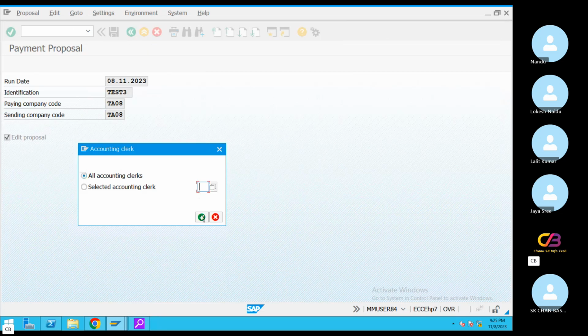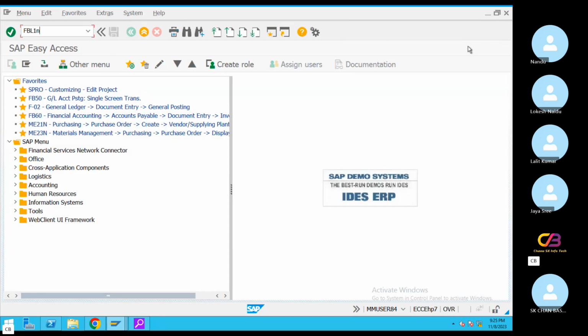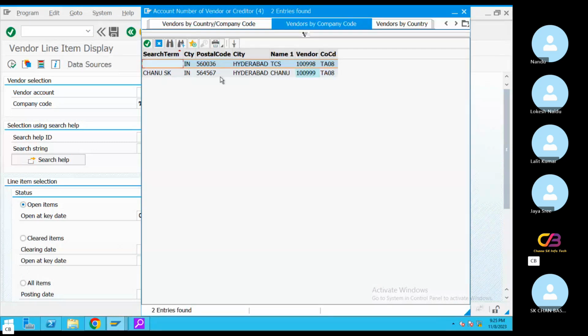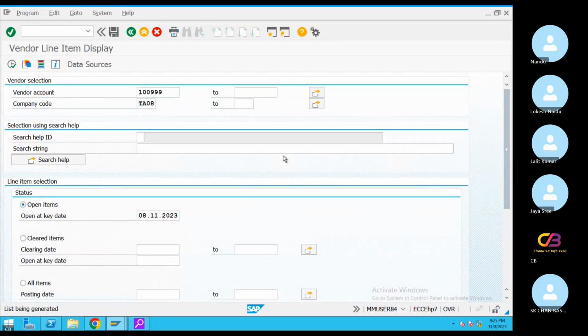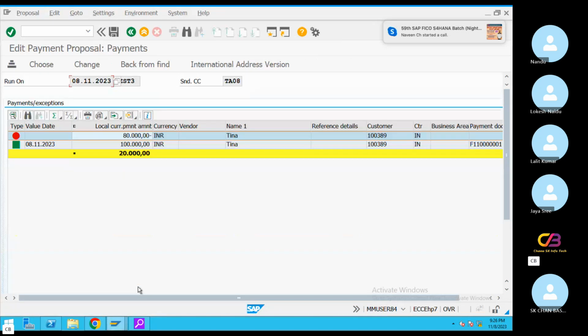Edit proposal. Okay, 2 line items are picked. So you check the FBL1N report. So for this, GST is. So what is today's date? This is not due, man. Okay, but why is it still picked up?